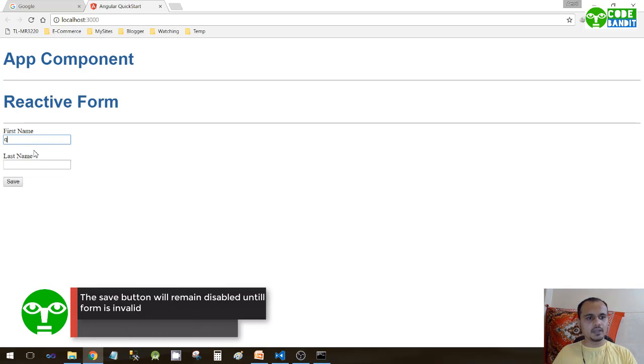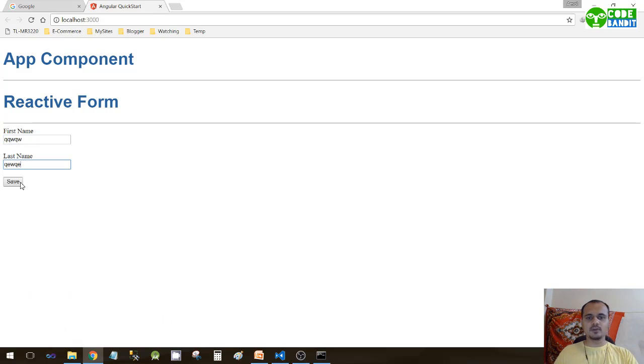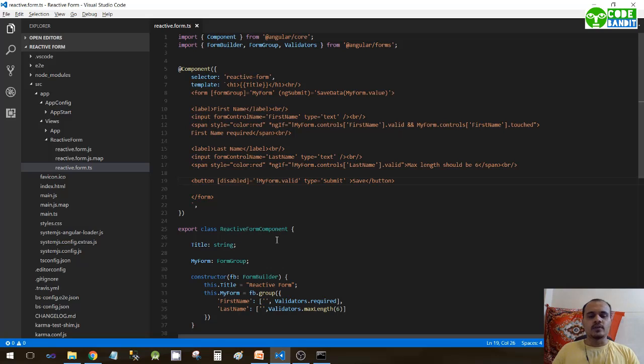Now if I give the input here, now the button will be enabled because the form is valid. But if the form becomes invalid, suppose I will extend the max length, now you see the form is invalid, so you can't submit. The save button becomes disabled, and once I go back, it will become enabled. Similarly, if I backspace it, again the save button will be disabled, and if I write something, it will be enabled. So guys, this is how validations are to be implemented in reactive form.